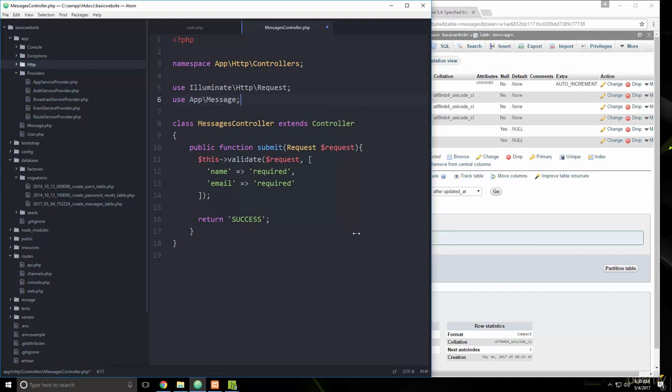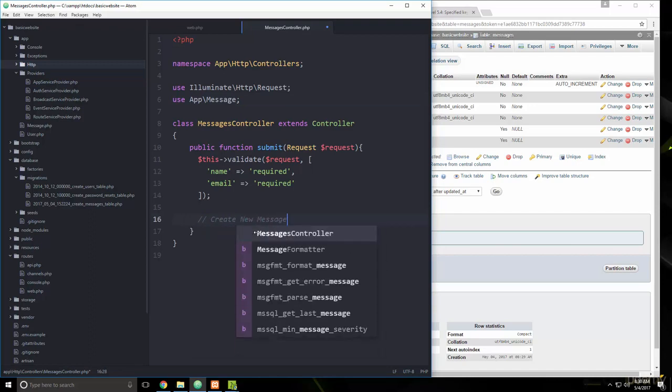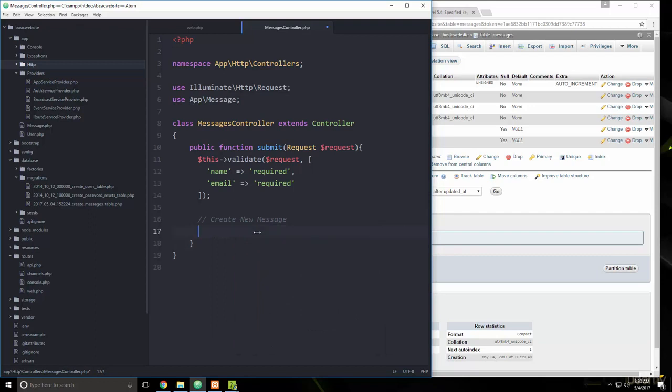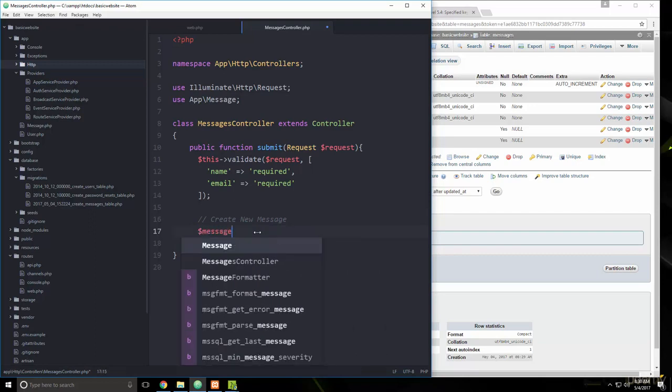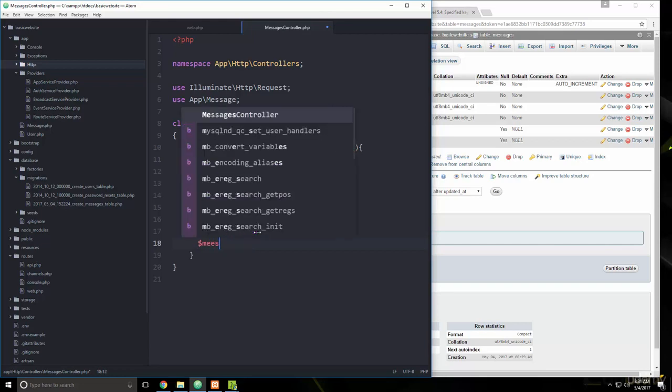And now when we do our submission, instead of just returning success, we're going to create a new message. Alright, so first thing we'll do is create a message variable, set it to new, and then the model name, which is Message. Now this is actually Eloquent. This is a Laravel database library. You can do straight up SQL statements, but in most cases you won't. Eloquent is a much, well, more eloquent way to do it. Alright, so we're just going to say new Message, and then we can assign each value.